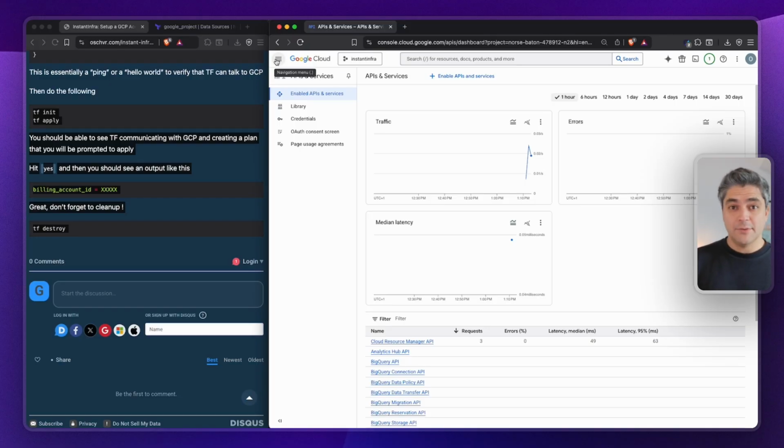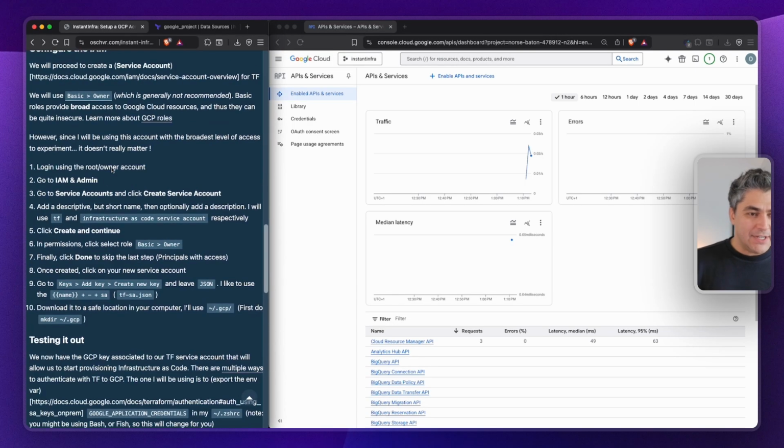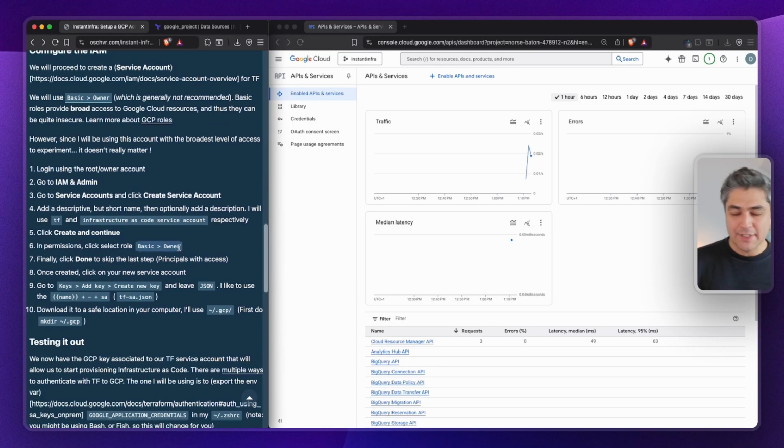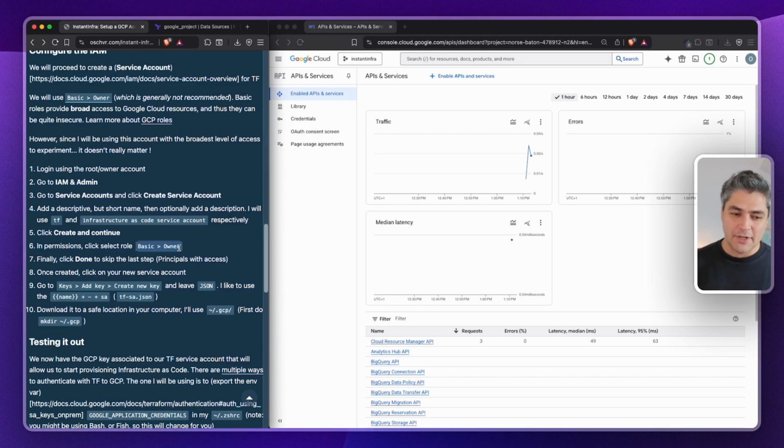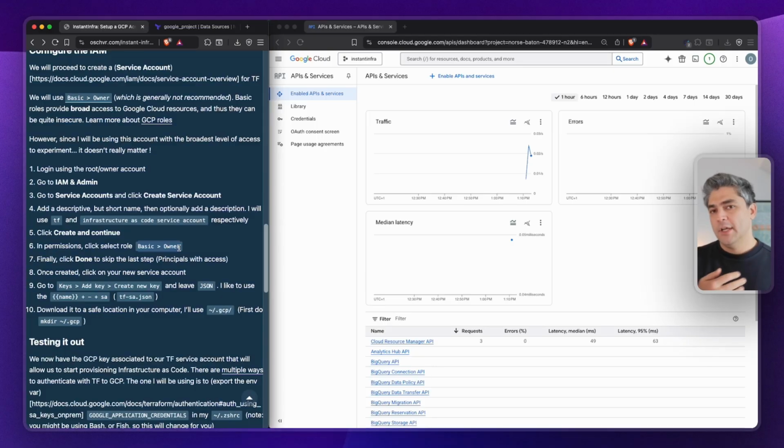Obviously, please don't create resources with basic owner, neither users nor service accounts, because it's not very secure, but it's a starting point. After this, you can consult the documentation and many other resources on the internet, many videos of fantastic creators, to tell you how exactly to configure IAM policies to be secure and compliant, whatever you need.